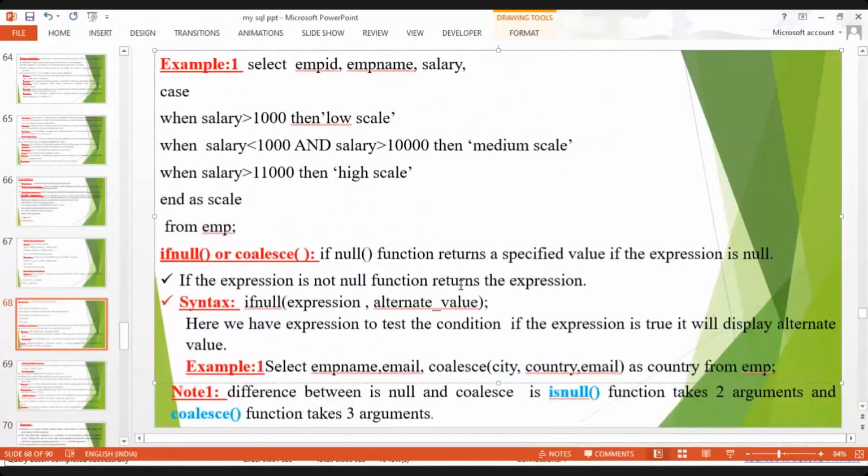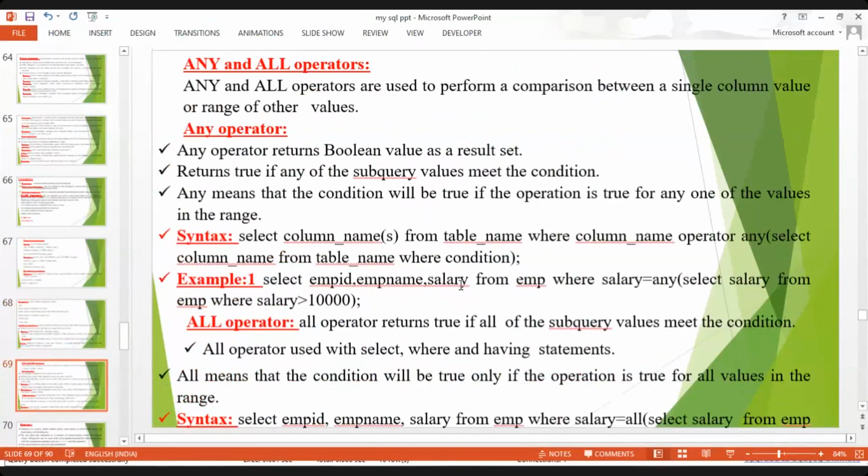So next, what is that? The ANY and ALL operators. The ANY and ALL operators are used to perform comparison between a single column value and a range of values. If any value you have defined in the nested query matches, it will return the outer query. ANY returns true if any of the subquery values meets the condition, and it will display whatever you have defined in the select statement. The operation is true if the condition holds for any one of the values in the range. So here are the two operators, ANY and ALL.